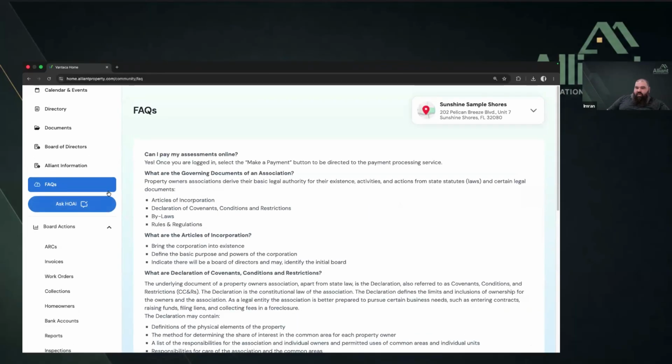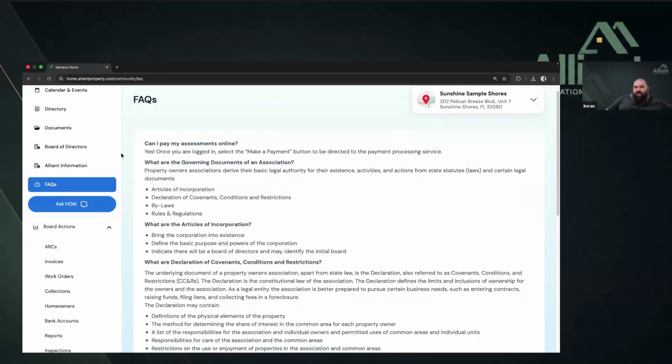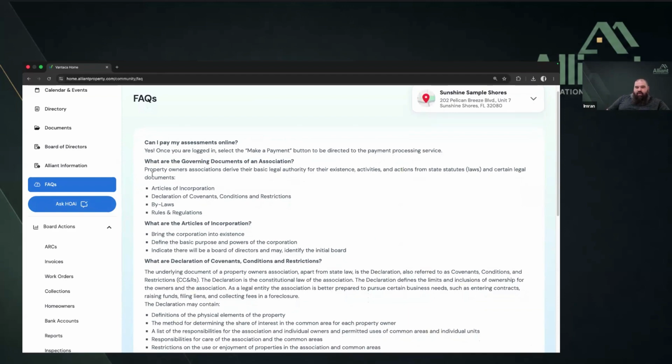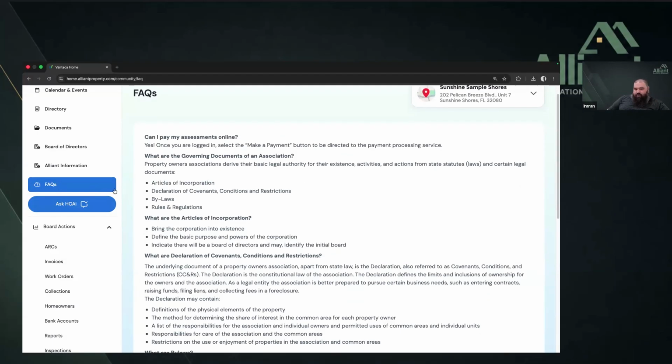And moving on here, we have on the FAQ section, most portals have actual videos for owners. Right now, I'm just in a test community, but those videos are how to submit a request, how to change your password, how to update your contact information, just helpful how-to videos that owners can always go to this FAQ page and watch.